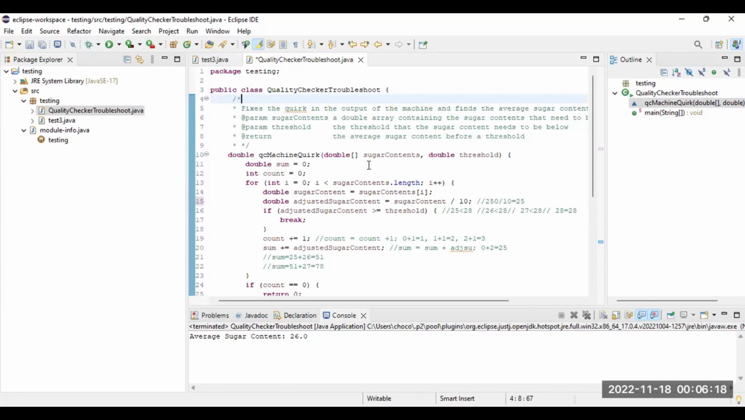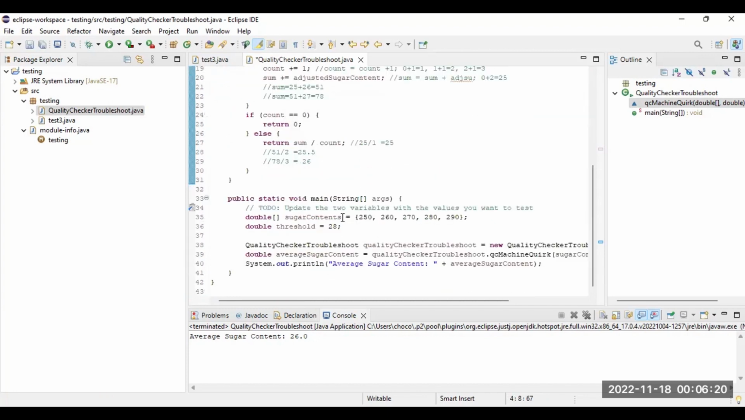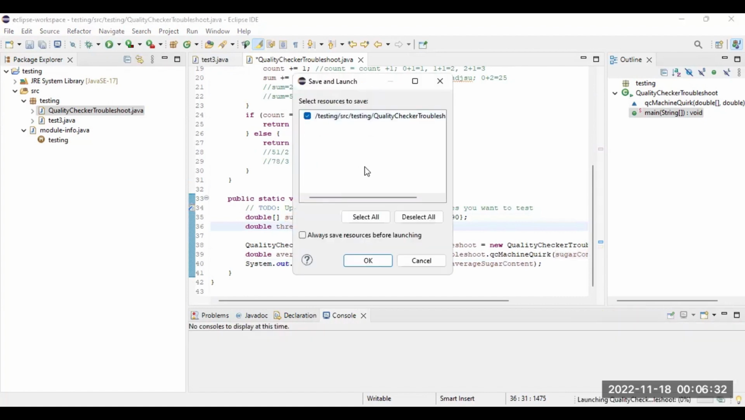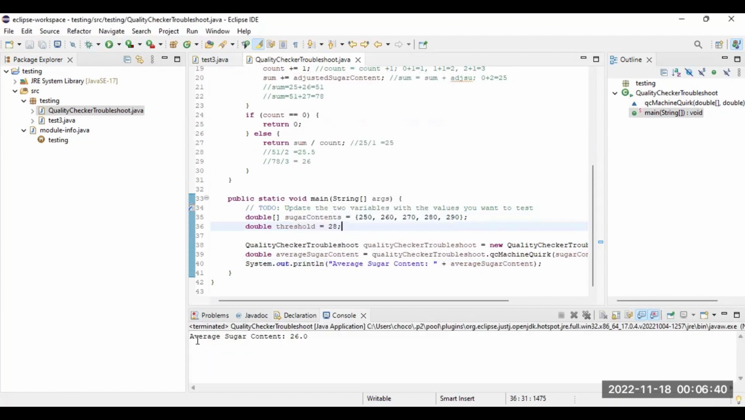And then right now we have a sugar content and threshold, right? So you can run it on the top left corner. Just hit the Run button. It will ask, hey, we're gonna run this part. You just simply click OK, and it will show you right down there: the average sugar content is 26 in our case.